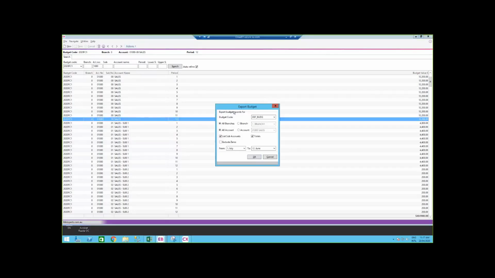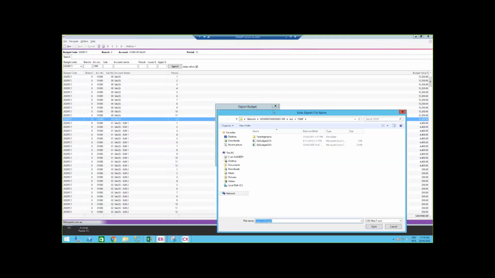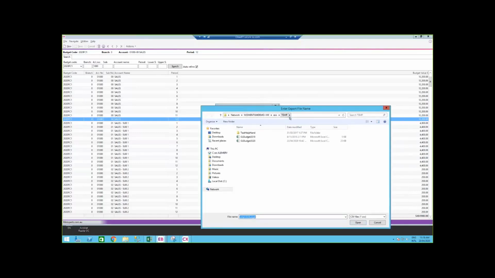So you can go Export Budget, pick the budget or forecast you're working on. You then have the ability to say, do I want one branch or all branches, one account or all accounts, sub-accounts or not, totals or not, and zeros or not. So I want everything. It will, by default, prompt you to save it in the predefined temp folder for Exo, but you can save it anywhere you like. And it's going to save it as a CSV file.